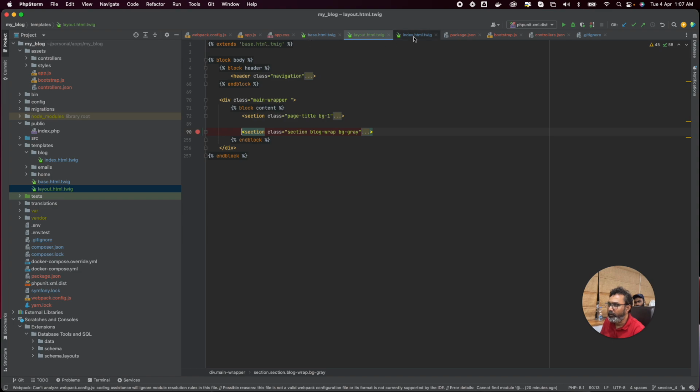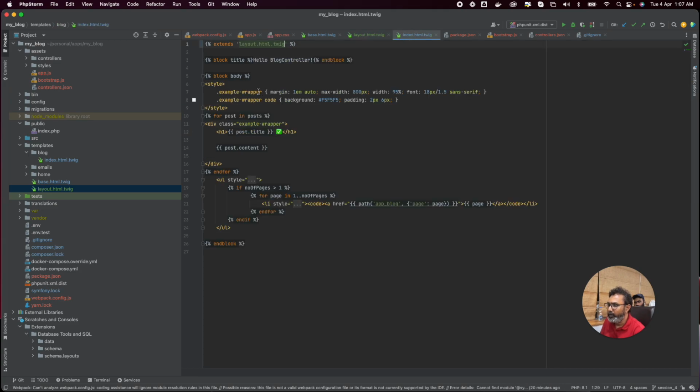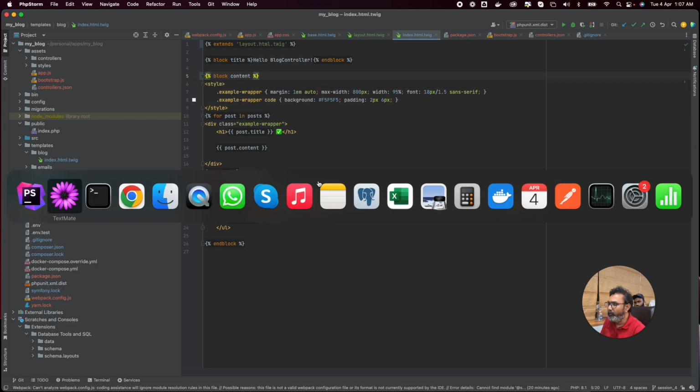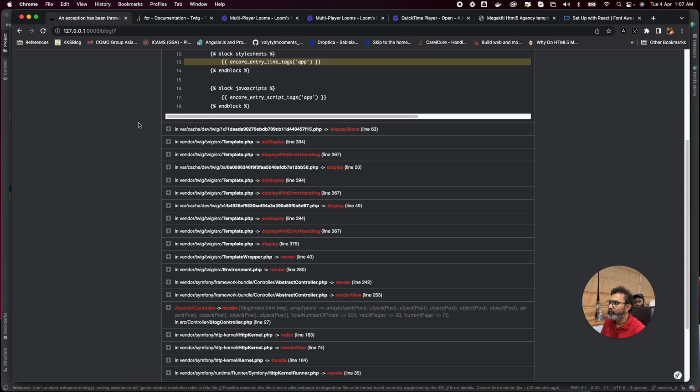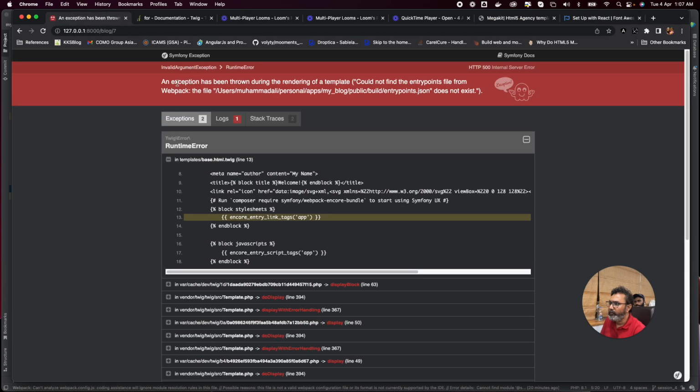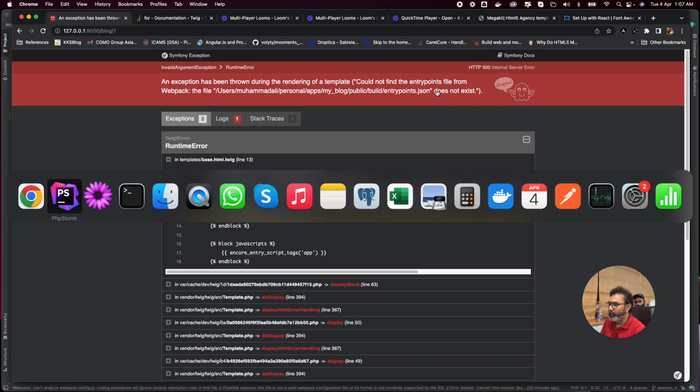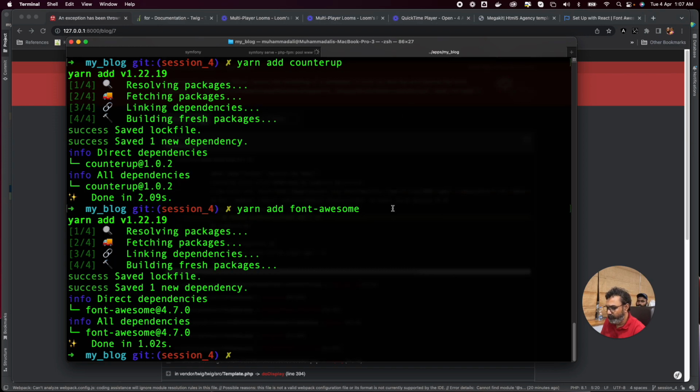So what I can do now, in my index, instead of this I am just putting block content here. Okay, now let's go and open our page. Some change happened. So maybe some issue: could not find entry points file. Okay, why is this error coming now?